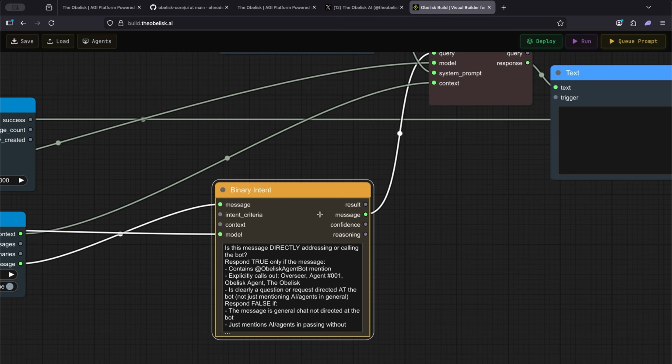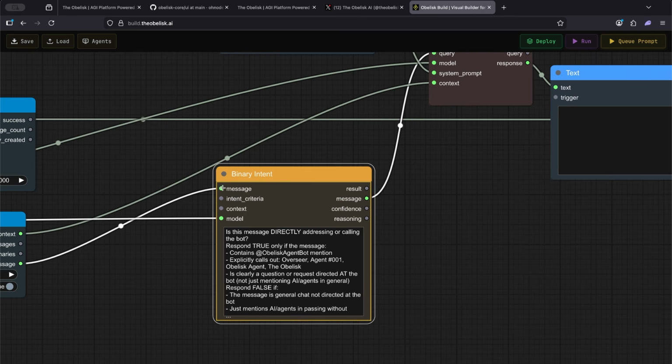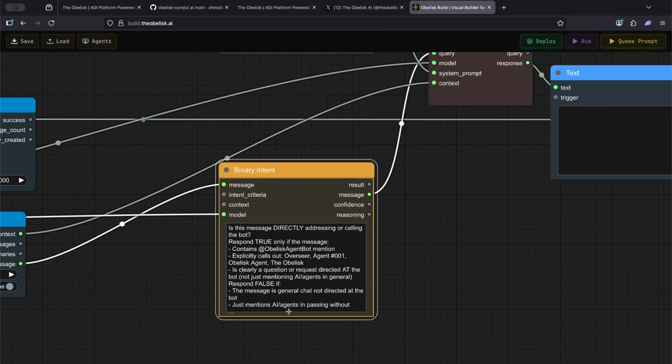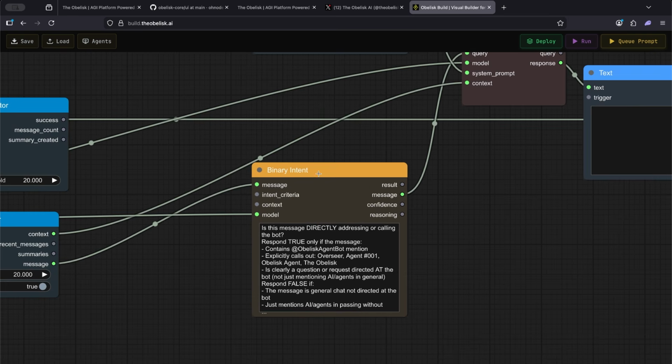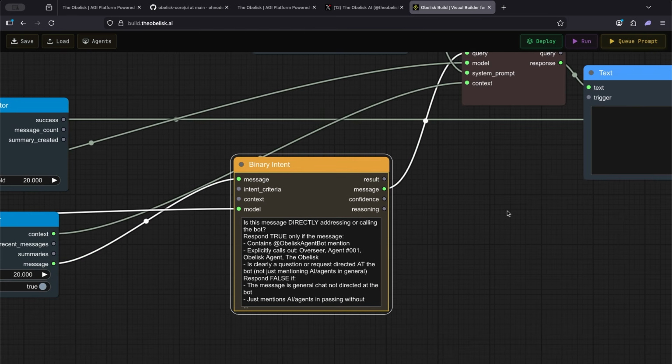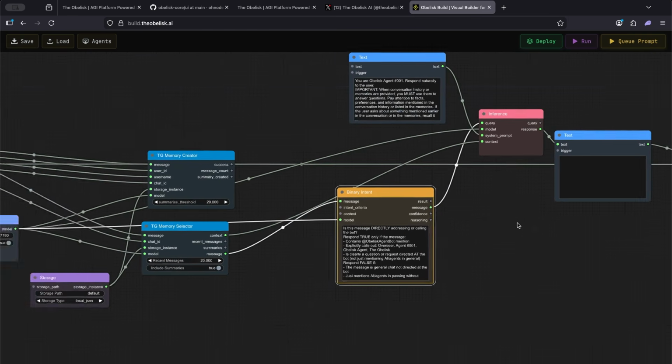It's a nice binary intent node that will be useful across many use cases, including when you want to take in some data, analyze it according to some criteria, and make a decision whether to act on it. That's the best way to describe this node. There's just one big piece in a huge part of our puzzle.